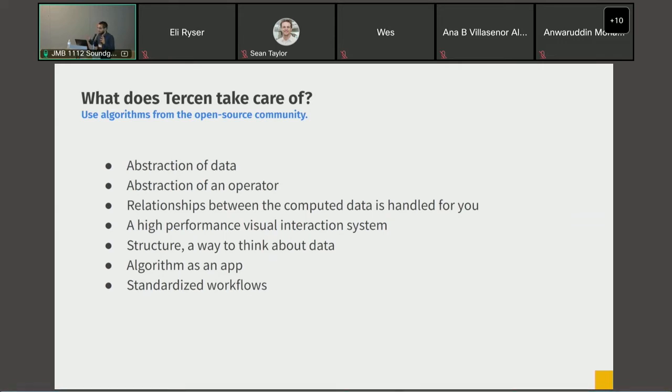We handle relationships between computed data. I will get back to it later. That's one of the core components of Tercen. And there's a high performance visual interaction system that could be of interest to explore the data interactively, that works up to millions of data points.